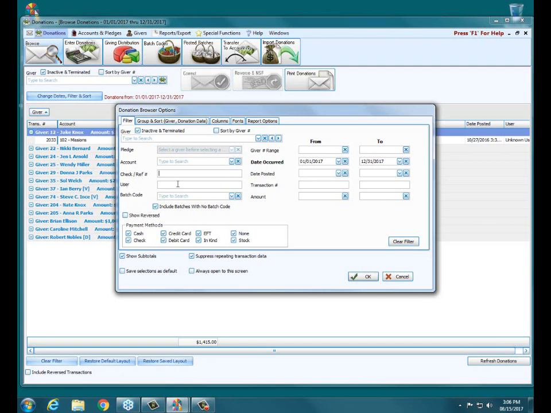Next we have user. Now this refers to if you are using usernames to log into Church Windows, you can search for just the donations that were entered by a particular user. Let's say you have some different volunteers at your church who are all entering donations on a different schedule. If you know that you want to look at all of the donations that one of your users has entered, you could type in their full username in the user field and view only the donations entered into the system by that specific user.